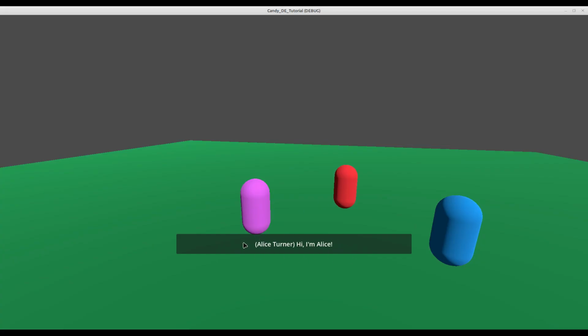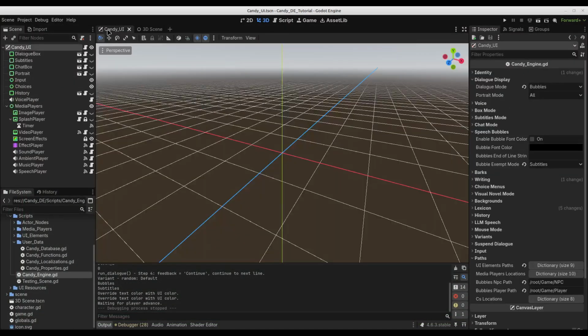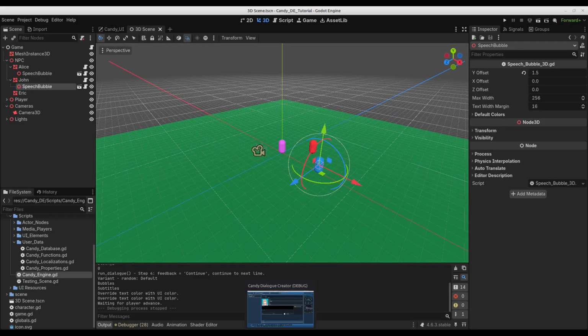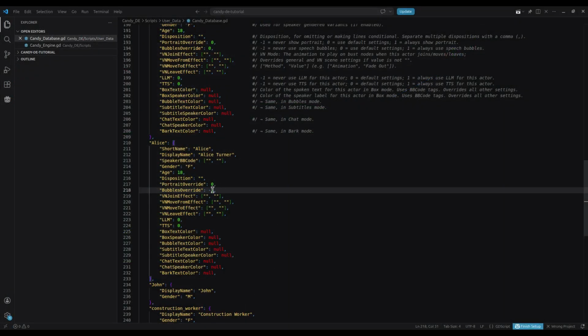And you can see here, Alice is using the subtitles because the engine is configured to use subtitles as an alternative to bubbles. So the engine is trying to use speech bubbles for everybody, but Alice is specifically forbidden from using bubbles. So we're using the alternate mode. So yeah, in the alternate mode, as a reminder, it's this here, under speech bubbles, bubble exempt mode. Okay, I hope that's clear. I hope this is clear because there's more.